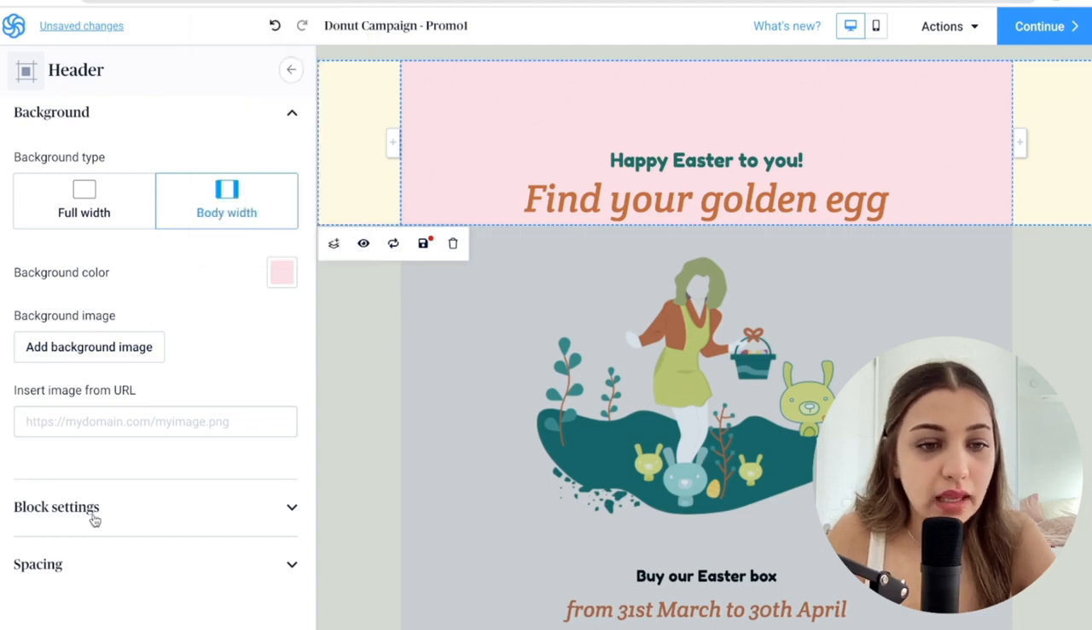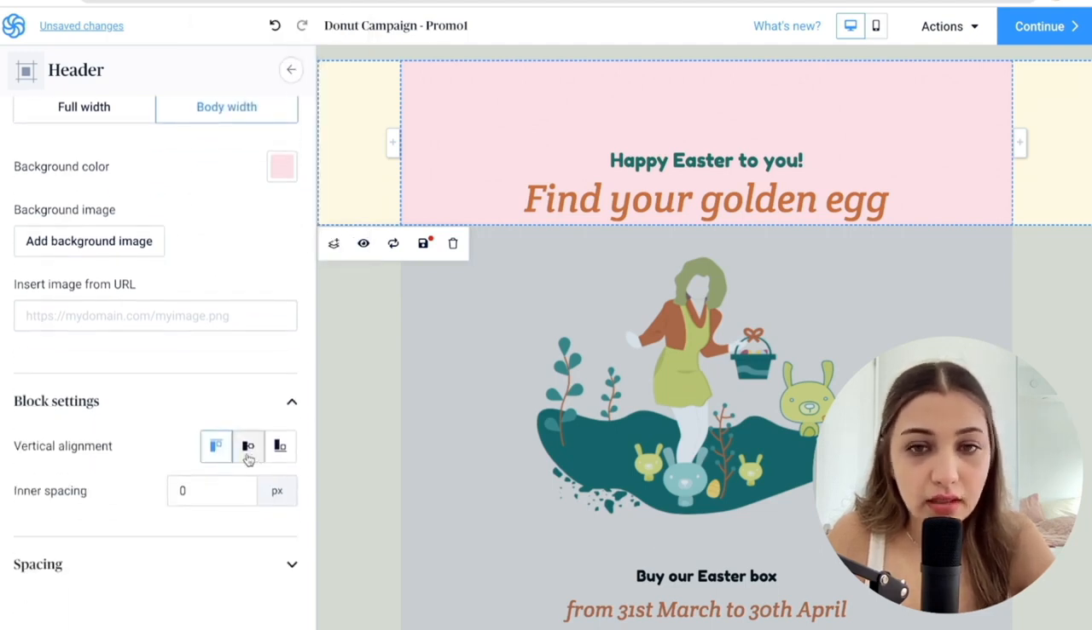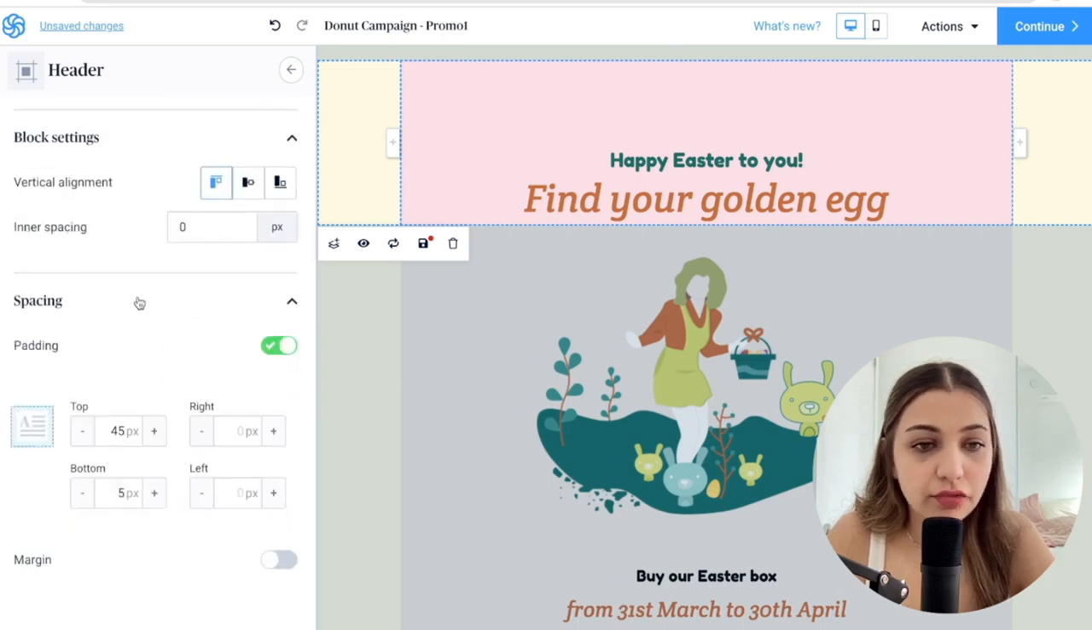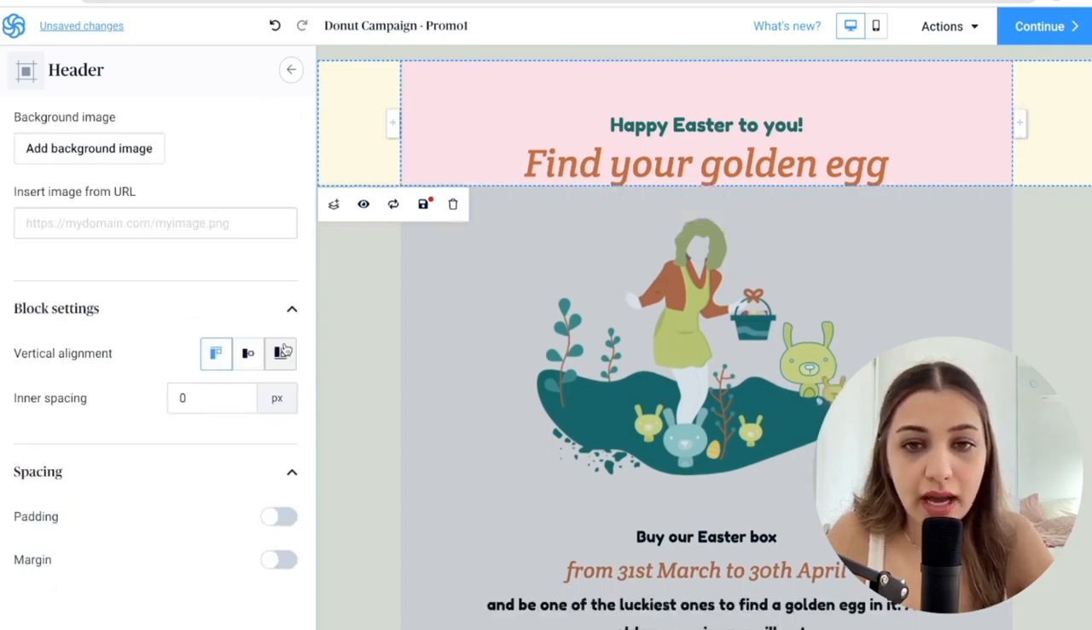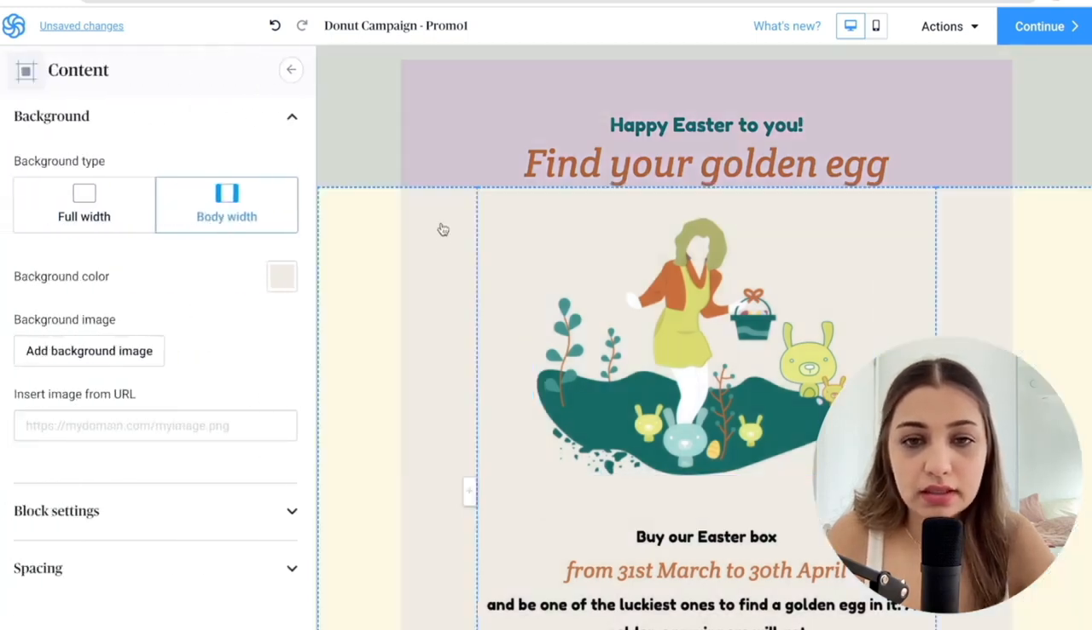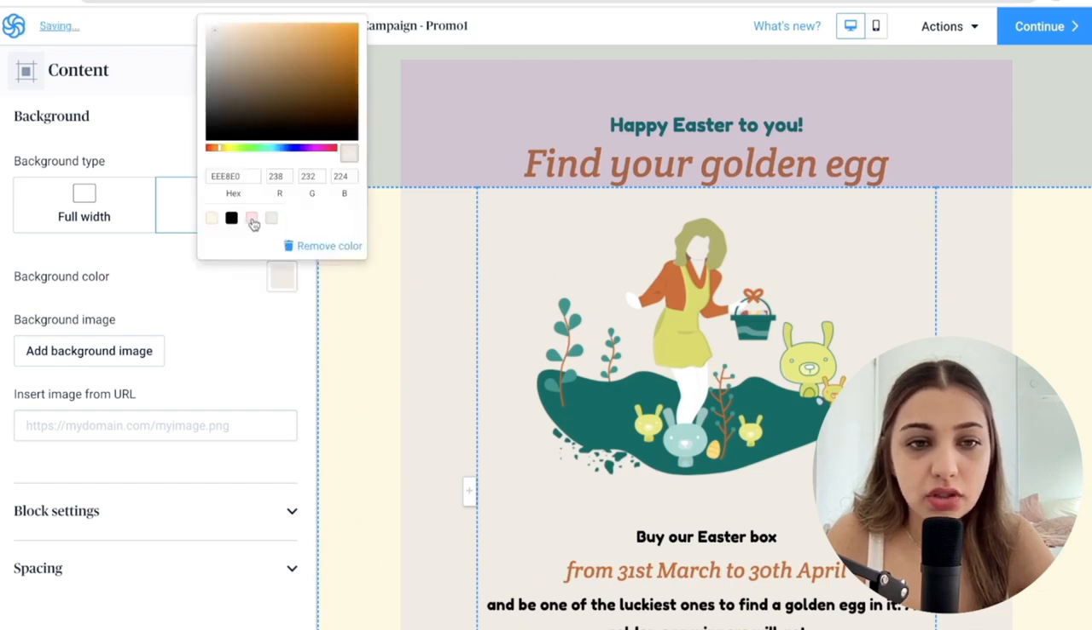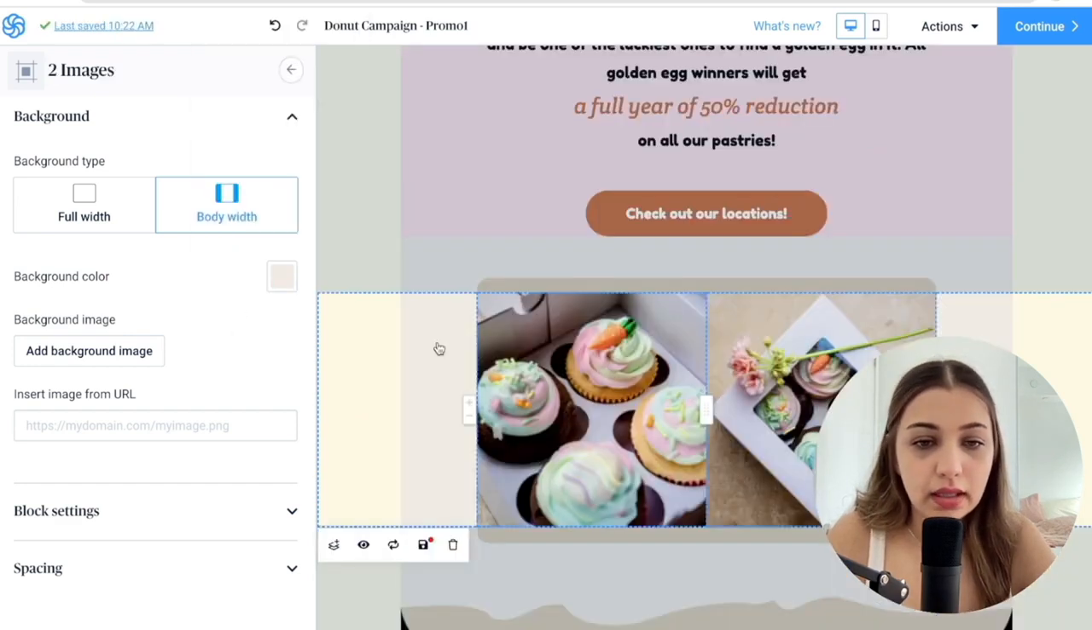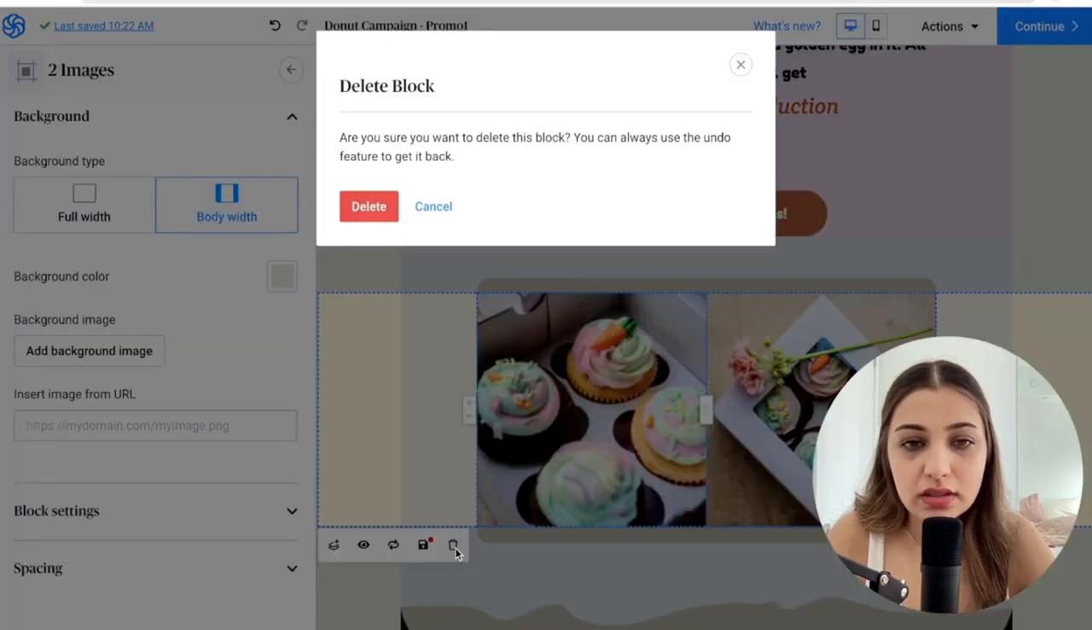It looks really good. And then we're going to go to block setting, and we can change the alignment if we want. And for the spacing section, we can also add padding if we like, or we can just remove it. Okay, so the next thing I like to do is click the content over here, and then I am going to go to the background color section and pick my pink color. And I don't really want this section, so I'm just going to delete this block.